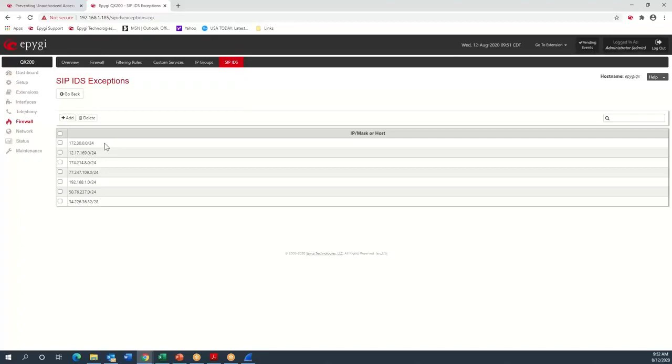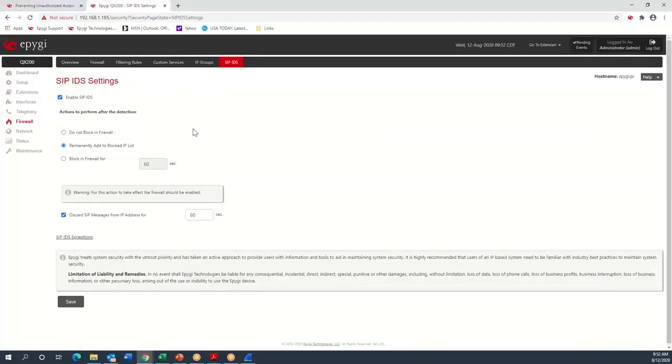You also want to add your SIP trunk, all their IPs, and any other sites that you might be contacting or having SIP messages sent to or from that you expect. Go ahead and add those IPs in here. Okay. So by doing so, it will not block anything that's in that exceptions list. Okay, let's take a look at what gets blocked.